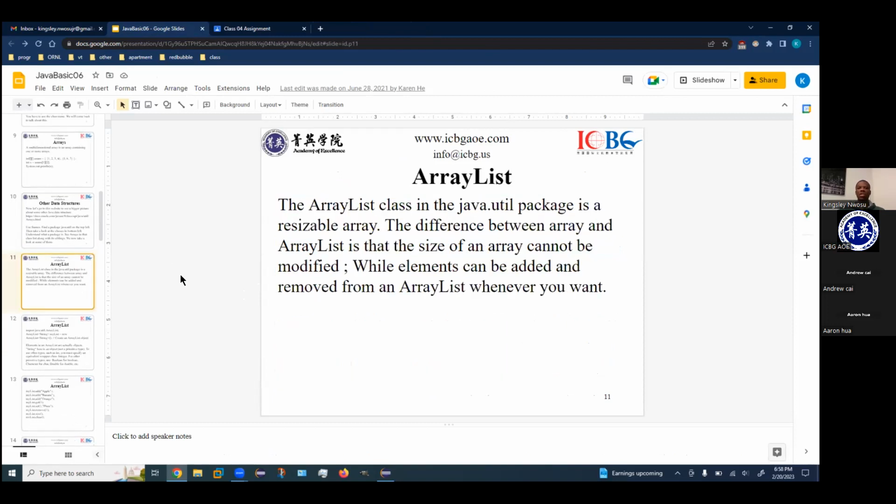Now, that was arrays, the primitive array. Now there is this thing in Java called an array list. The array list in the Java util package is a resizable array. The difference between an array and an array list is that the size of an array cannot be modified, while elements can be added and removed from an array list whenever you want. So we'll see an example of that.